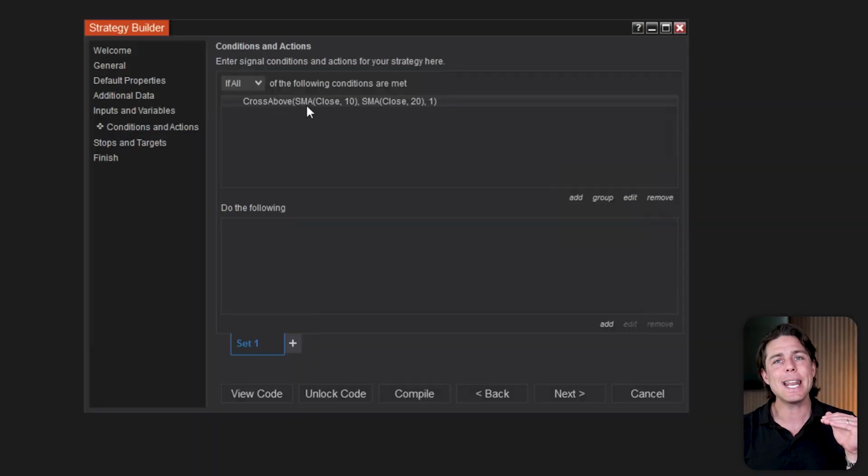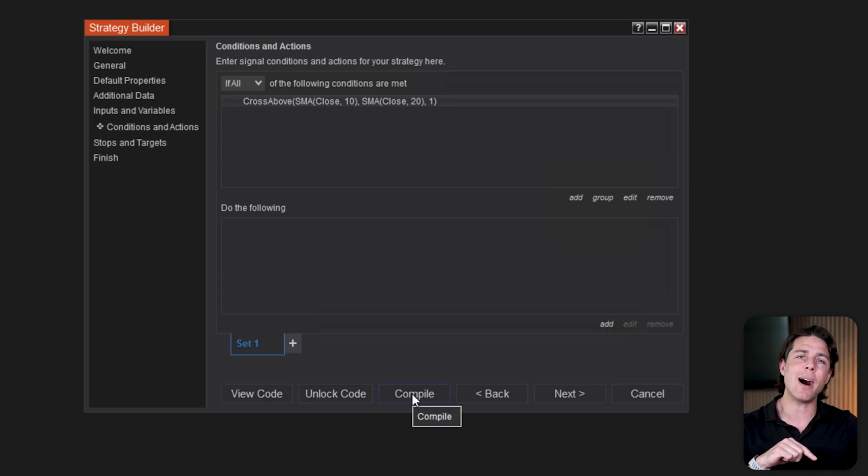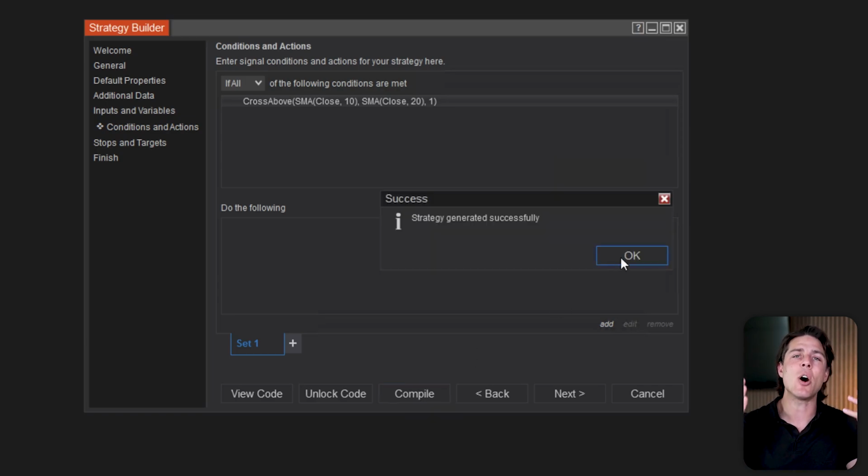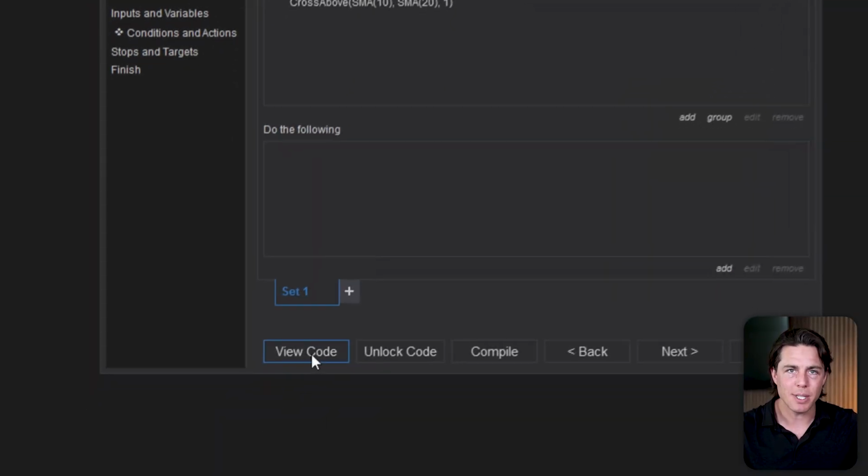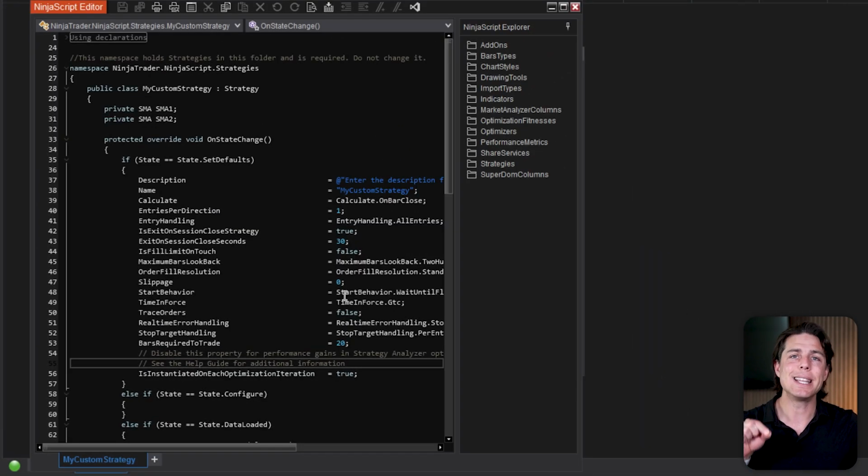For example, a basic moving average crossover strategy. Set a 10-tick stop and a 20-tick target. Click compile. That's it. You just built an automated strategy. The smart move after building it, click view code. This shows you the NinjaScript, the C# code that the builder generated.